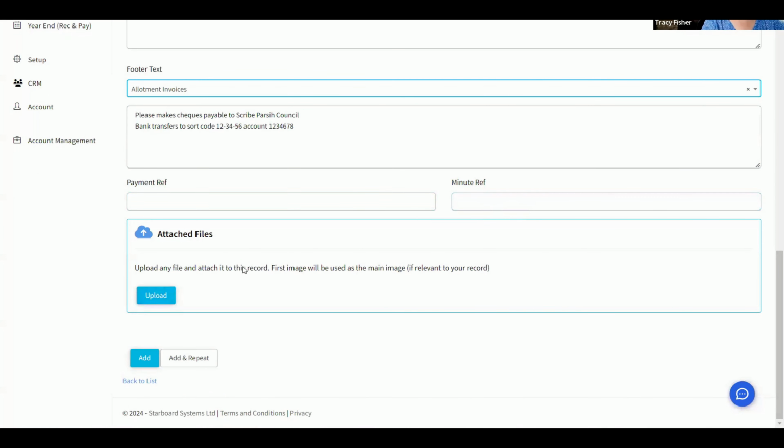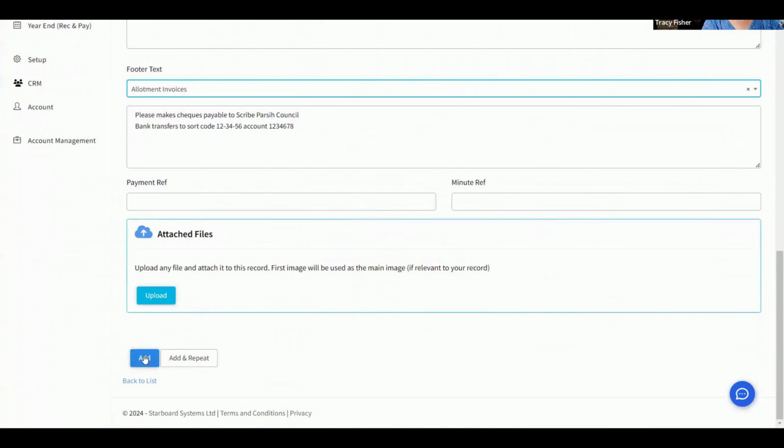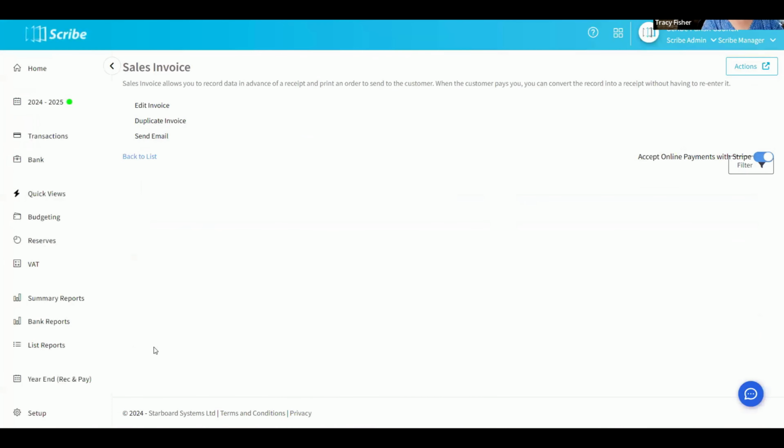Add any future payment references or minute references that you need to. You can also upload any attached files that you want to. You then have the option to either add the record into your sales invoices or add and repeat. So if you're doing your whole lot of allotment invoices for the year, you might find that add and repeat is much easier for you, because then all you need to do is obviously change your plot name and your supplier. Mine's just a one-off for today though, so I'm going to use add.